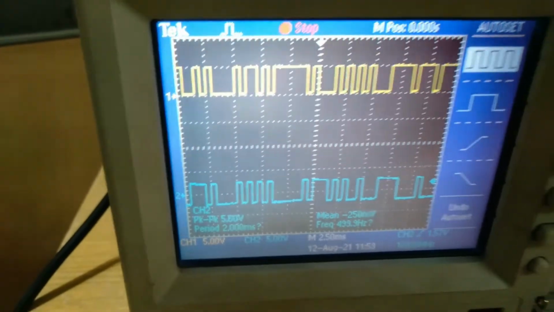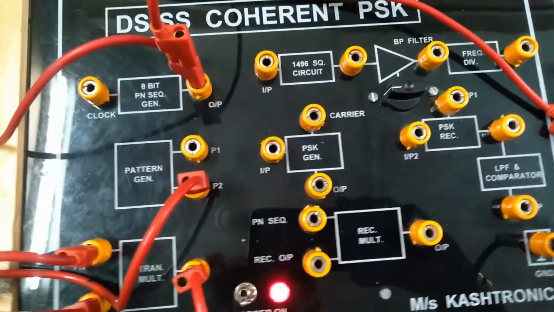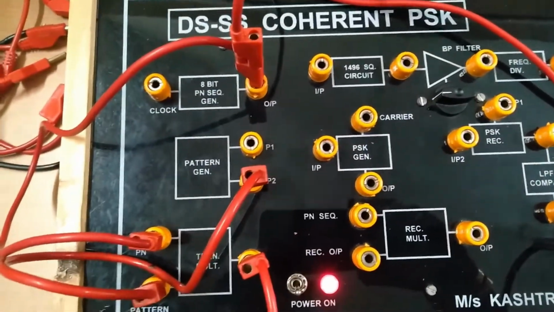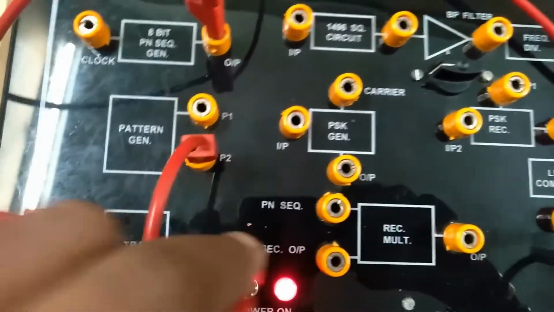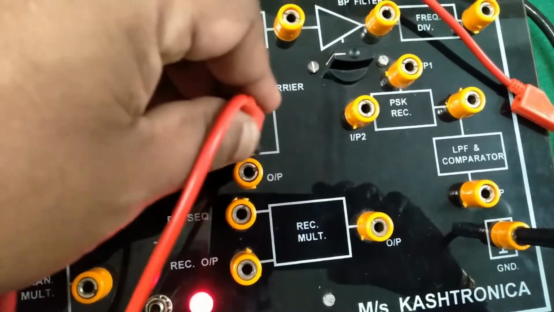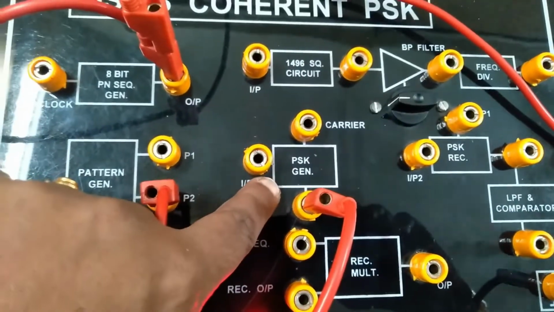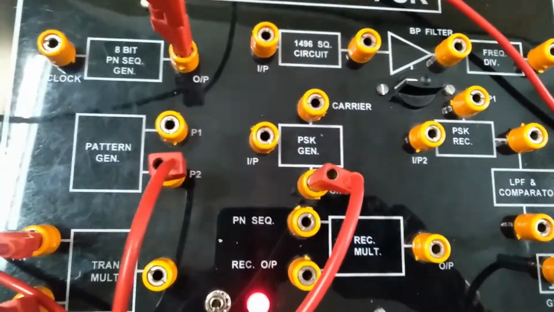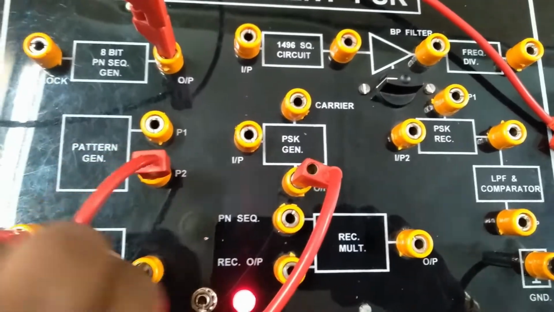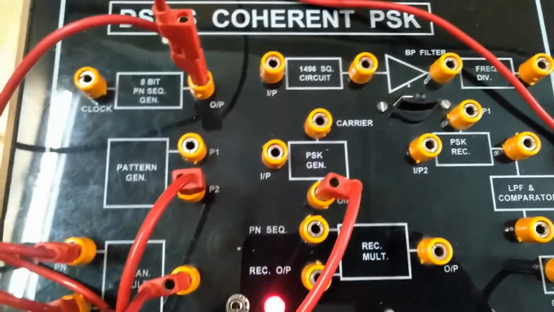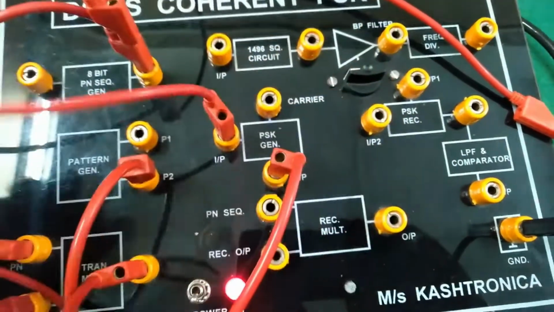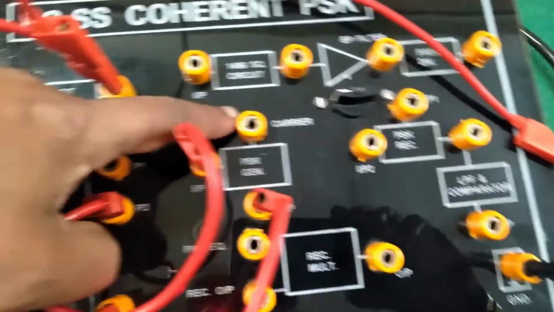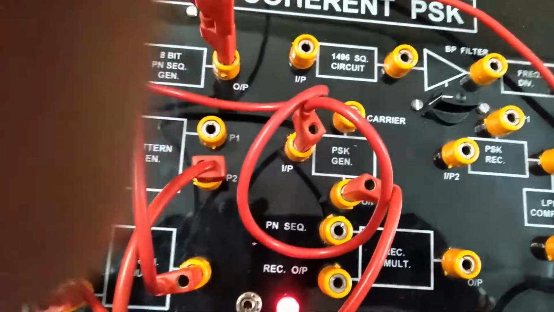So now we'll come to the next step, that is to apply this transmultiplier output, which is now acting as the bit pattern or the data pattern for the modulator, right? So we'll see the output of the modulator. This is the 1496 IC which has been used. Now what I'll be connecting, this will be acting as a bit pattern. What bit pattern? The transmultiplier output. The point is over here, that is I'm giving as an input. Now the carrier is internally connected, so no need to connect the carrier.